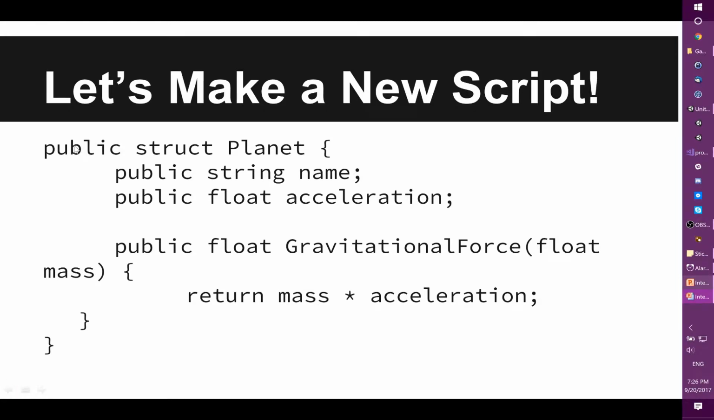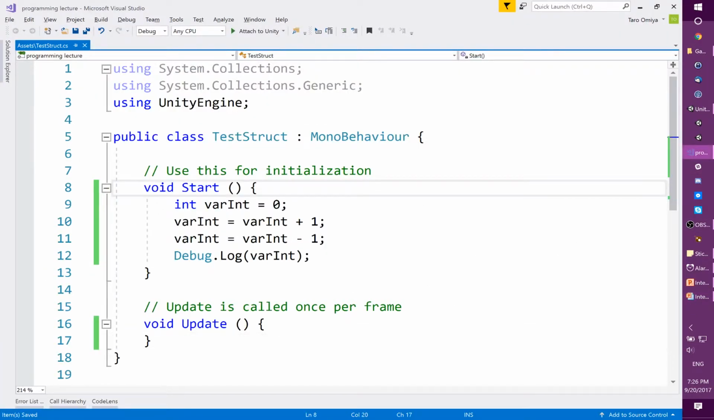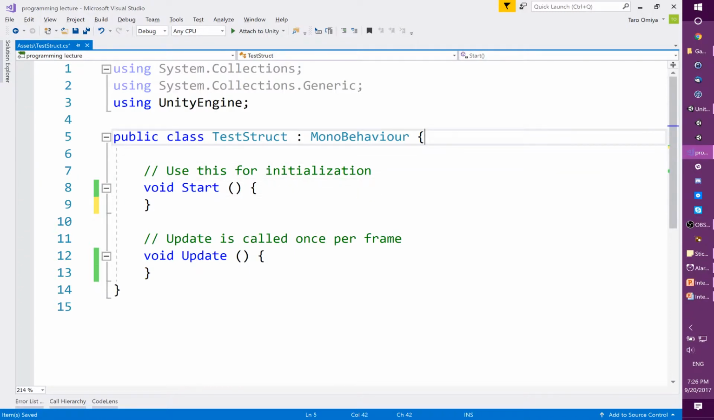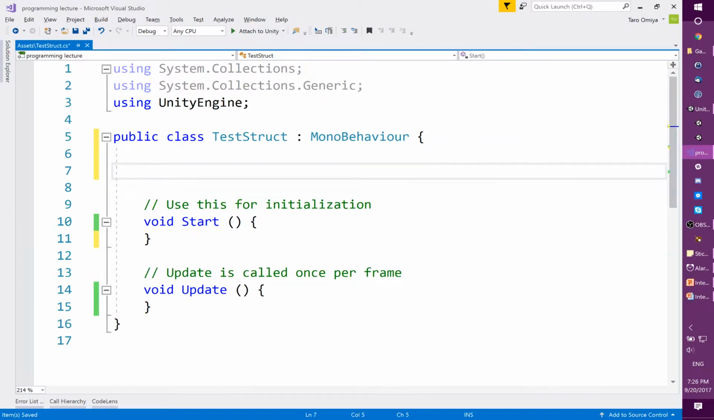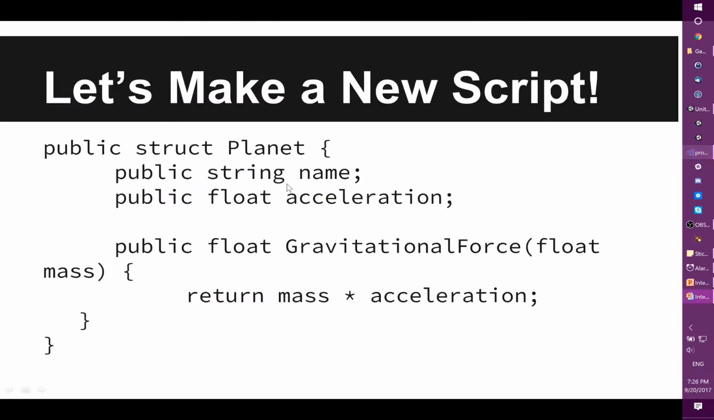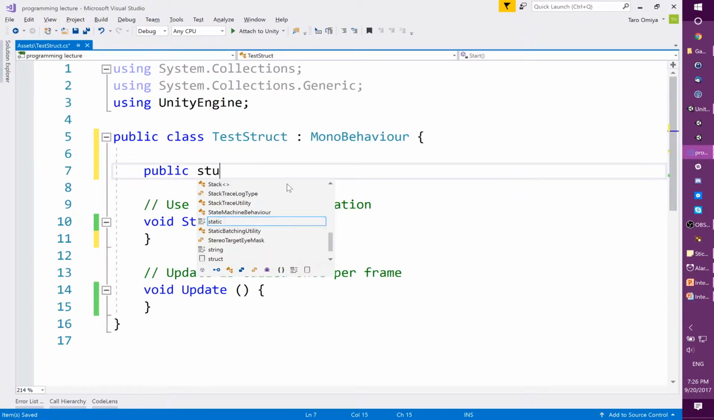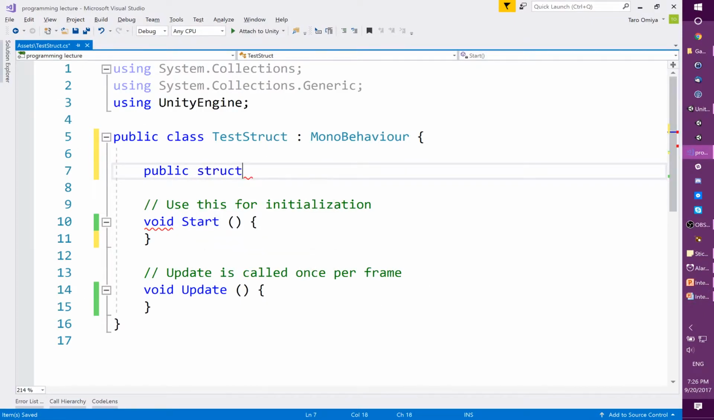So we're going to create a new struct, we're going to name it planet, and we're going to give it two variables, string name and acceleration. So without further ado, let's delete all this. This is going to be inserted right here below the line test struct. So I'm going to say this is a public struct. You might notice that by typing, Visual Studio autocorrects, so feel free to take advantage of that feature. We're going to call this planet.